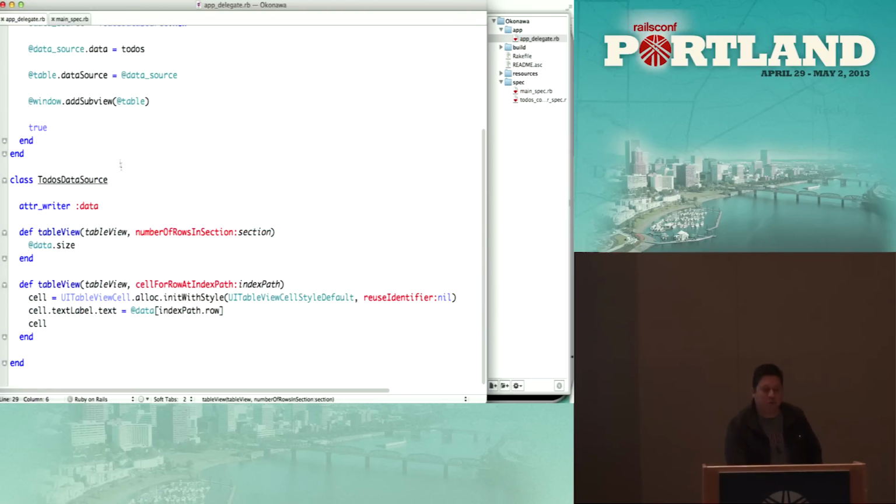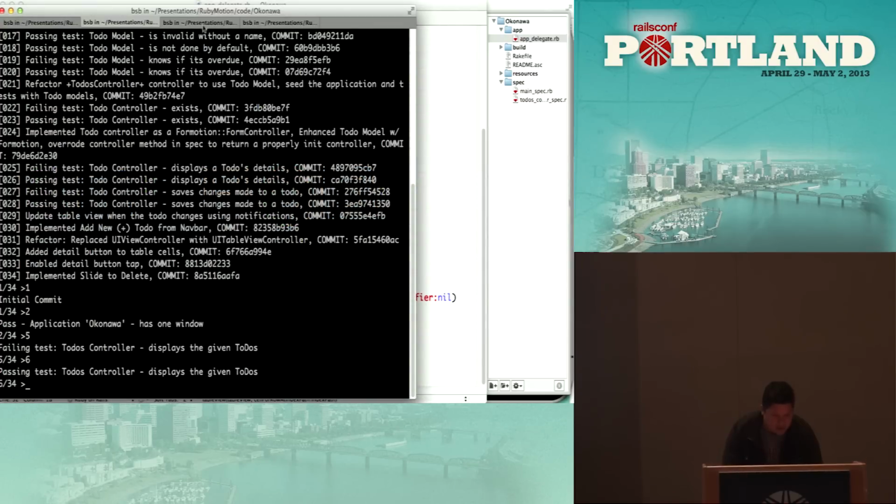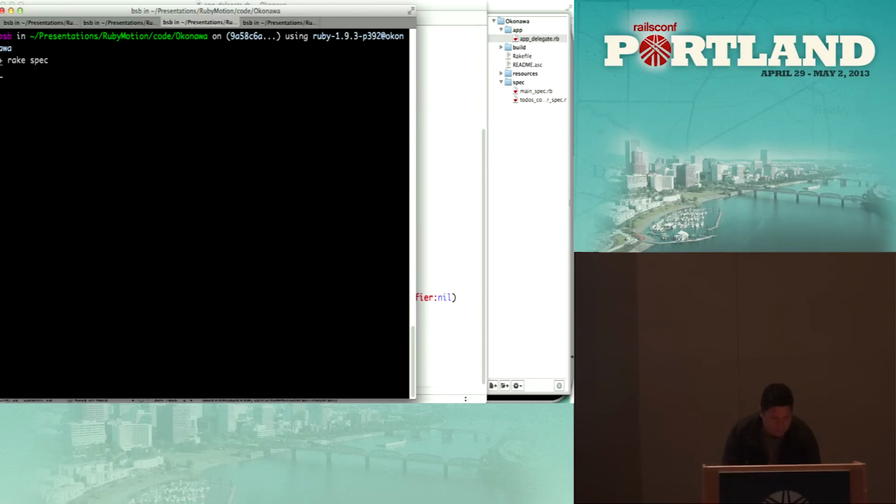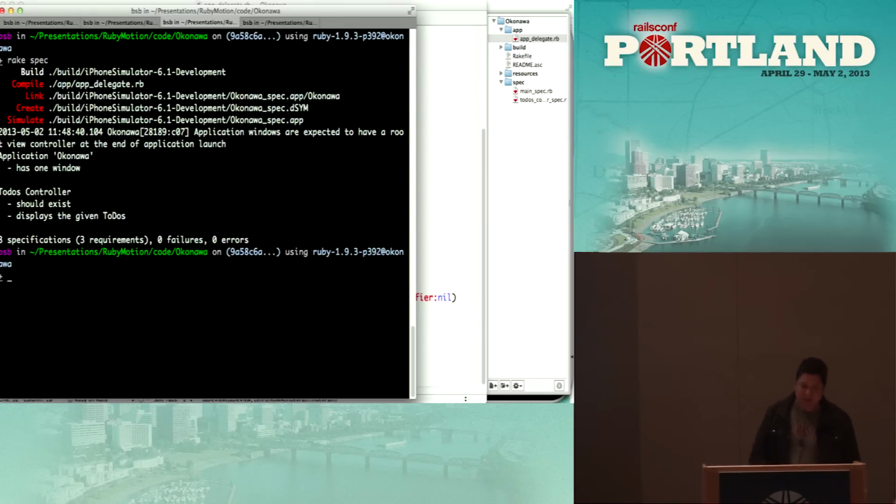So notice in here that my to-do data store has a data attribute, and then inside of the table view self for row at index path, that's the question that the table will ask when it says, hey, I need some data for this row. I return something called a UI table view cell. So again, this is all discovery of mine through the console to get to that point. And let me run the test now, just to show you where we're at. So now we have a clean passing set of specs.